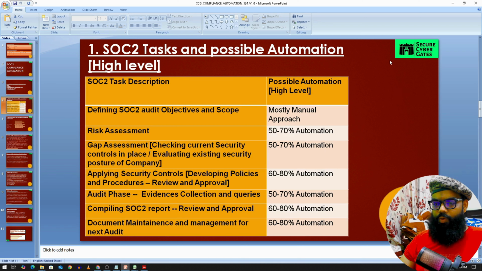Then applying security controls. So mostly we have seen we are developing policies and procedures. Then we review and approve it. So review and approval would be all manual approach. And then developing policies and procedure, this could be automated. Then audit phase, and we have here evidence collection and queries. So this also can be automated for majorly 50 to 70%. And compiling SOC2 report. So this can also be automated nearly to 60 to 80%.